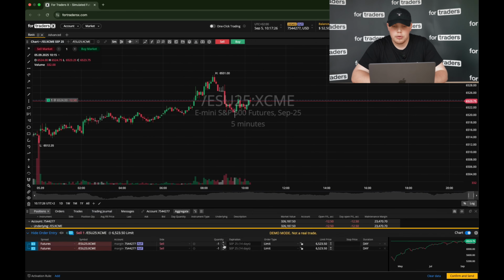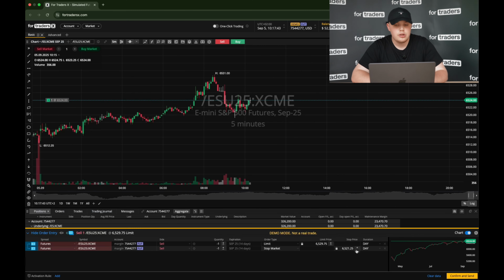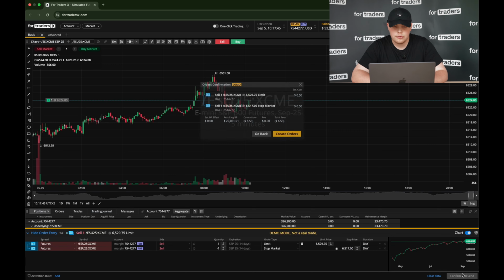A new menu will open. Since I'm setting up the OCO for my buy position, I have to keep sell for both stop loss and take profit. For the take profit, choose the order type limit and set the price where you want your take profit. For the stop loss, choose the order type stop market and set the price where you want your stop loss. Once everything is ready, hit confirm and send.